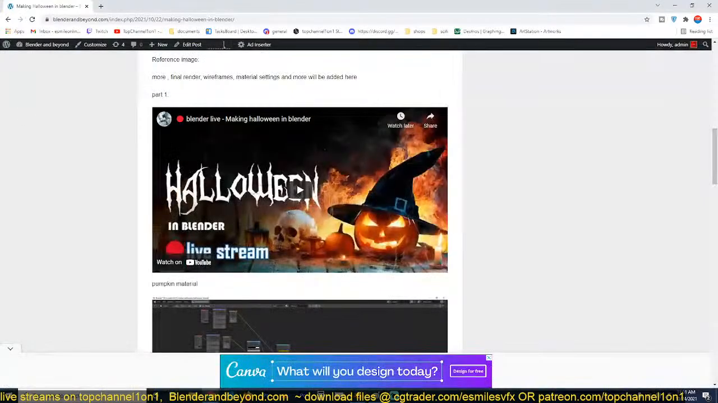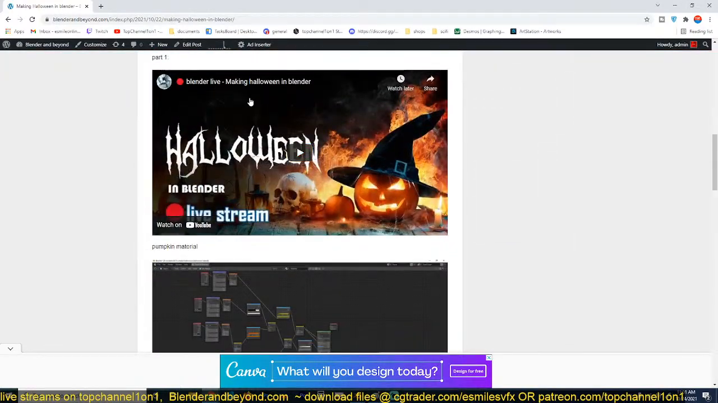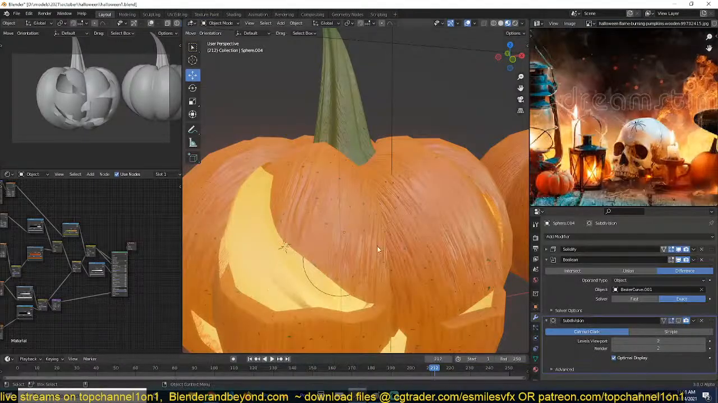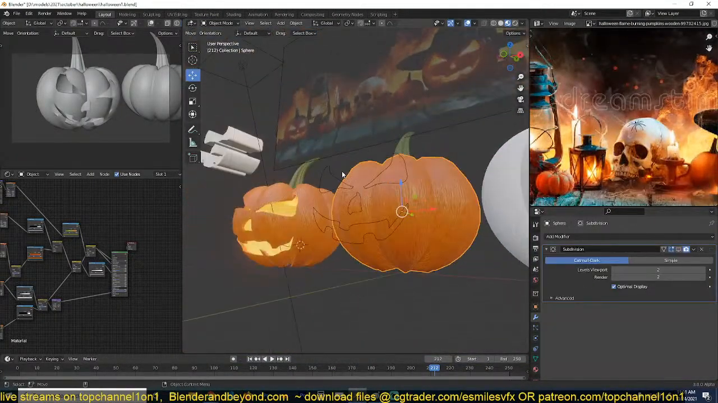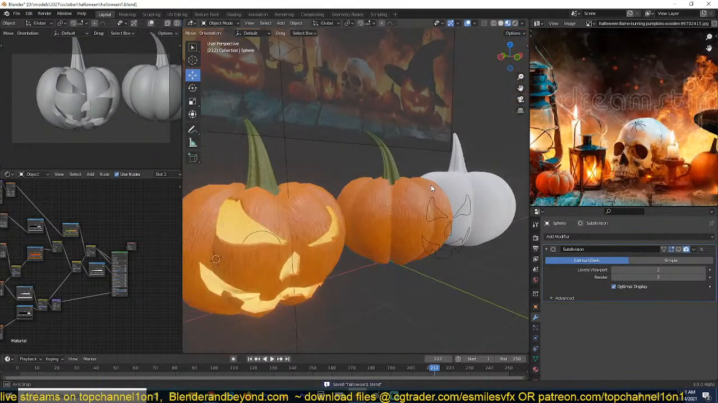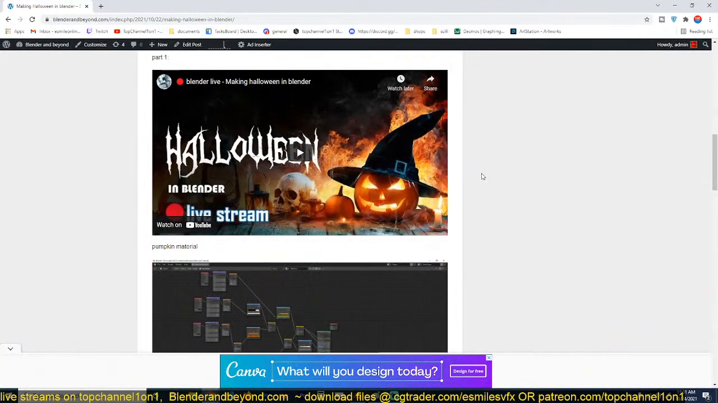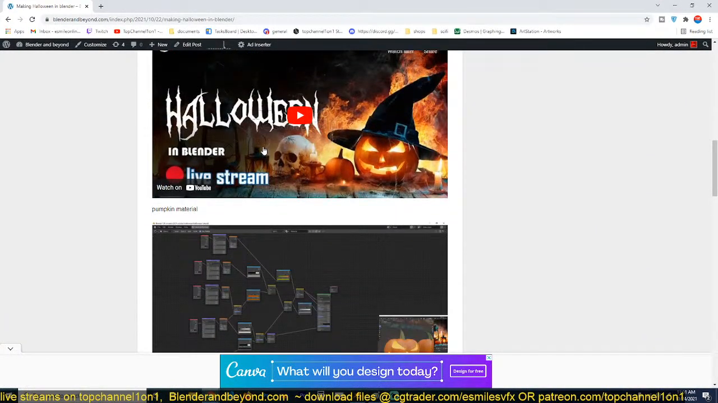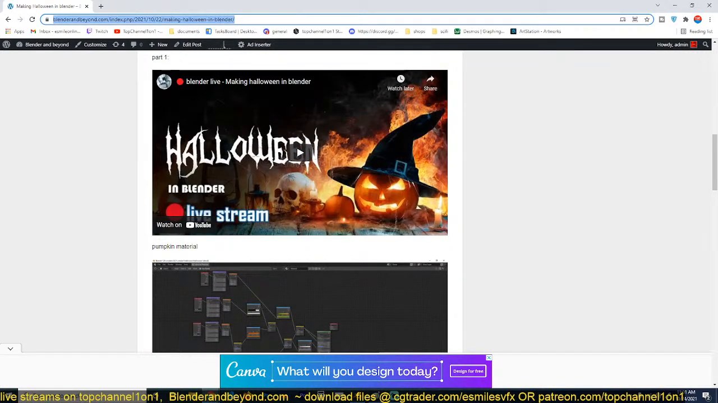I've updated the post to include part 1 of the stream where we created the Halloween pumpkin and the pumpkin material. Now you can see the cutout we used here, and maybe I'll quickly show you how to do that easily. But anyway, this is it here at the post. Let me just link it in the chat.